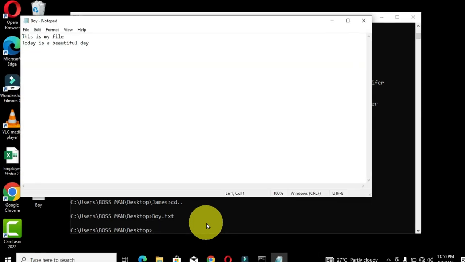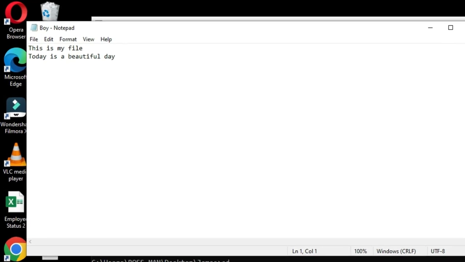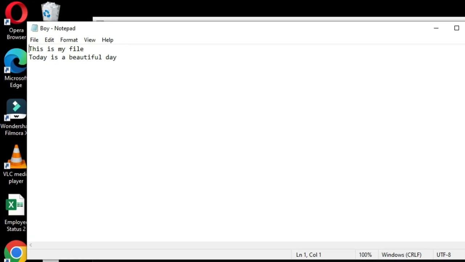And this particular notepad application has been opened. That is going to reveal all the content that we typed in this particular command prompt window. So the information that we have here is: this is my file and today is a beautiful day. So anytime you want to open your content or your text file, you need to type the file name and its extension.